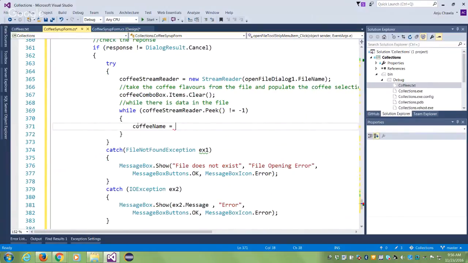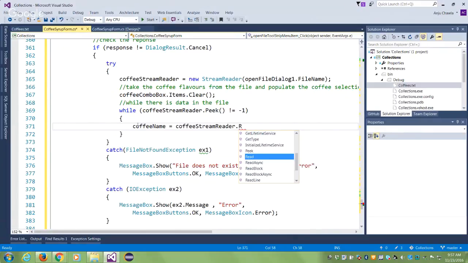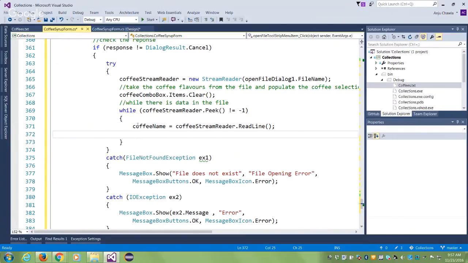Okay, now get it from your file. And coffee stream reader, there you are, dot read line. There it is, read line. So do I want to read or do I want to read line? You have to know because it's your file, right? You have created it. You should know how the data is, and so you use a read line, right? So you use a read line, and now add this coffee name to your combo box.